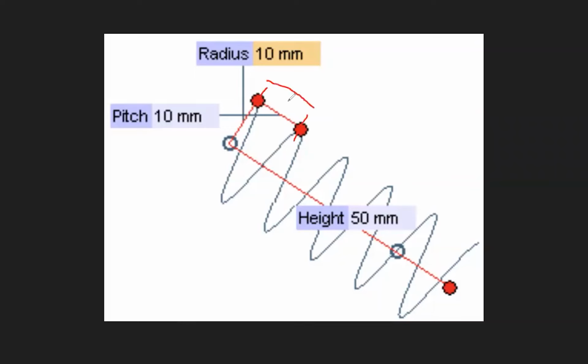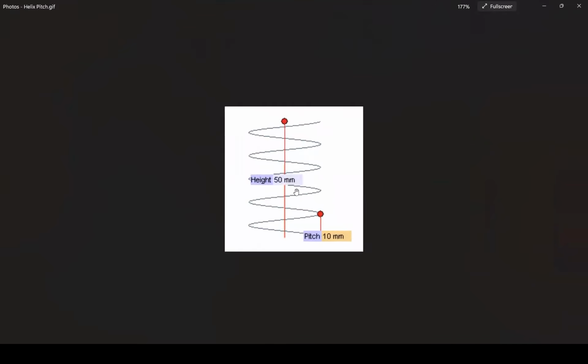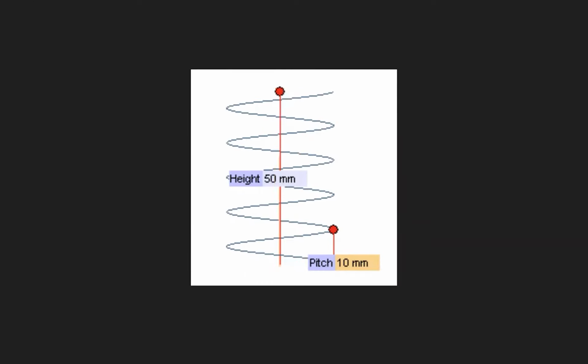So let's have a look at another one. This is the same thing here. Only thing, it is directly vertical. So again, we can see the pitch and we can see the full height. All right. That's the full height there.